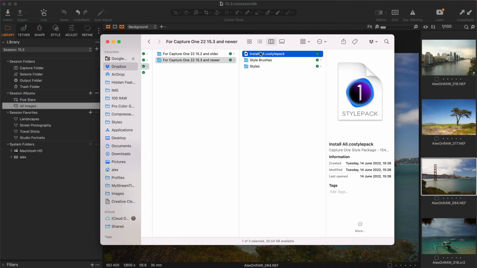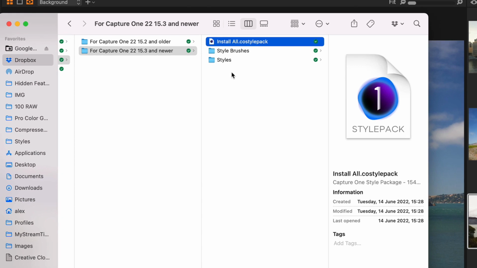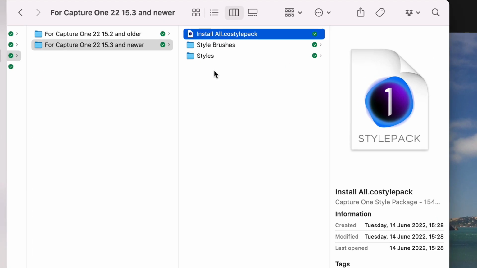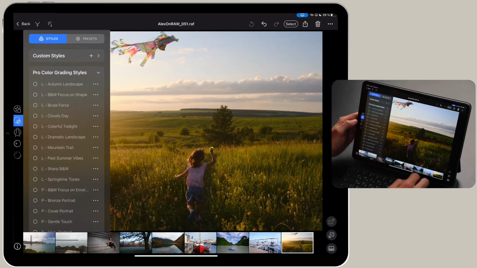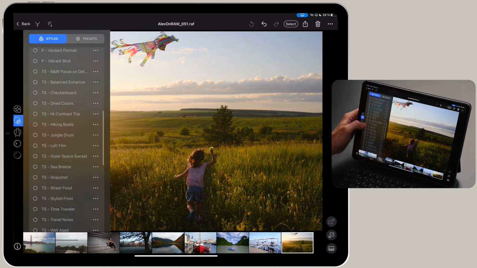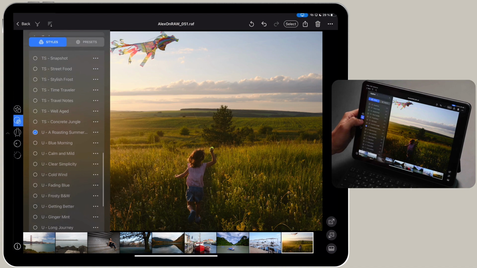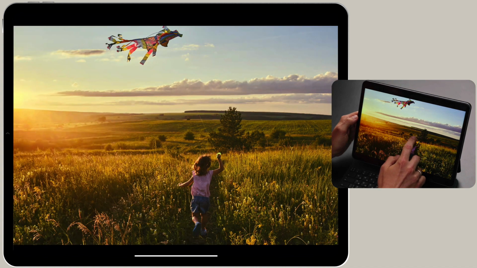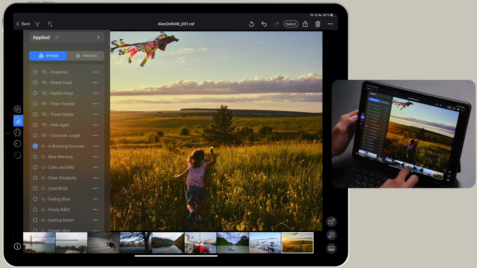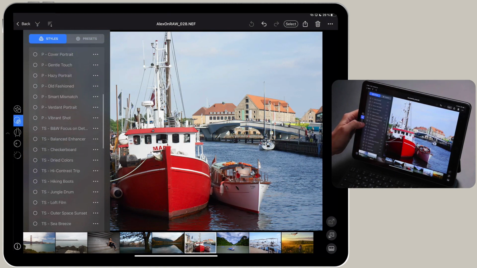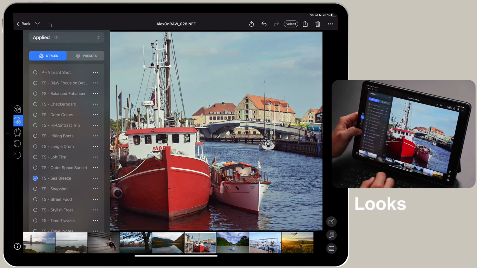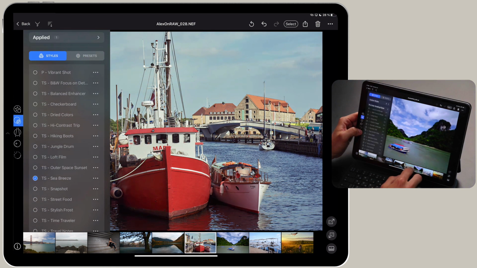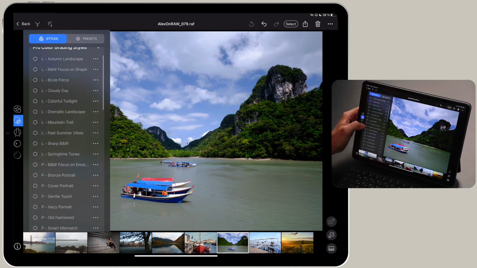First, you need to locate an installation file of a style pack on your desktop machine and transfer it to an iPad. Next, double-click on this file, and styles will automatically appear in Capture One for iPad. Now you can enhance your iPad workflow with the desktop Capture One color grading tools. Basically, you can now apply pro quality looks to your images anywhere: on a trip, when waiting for an appointment, or just browsing images after the shoot.